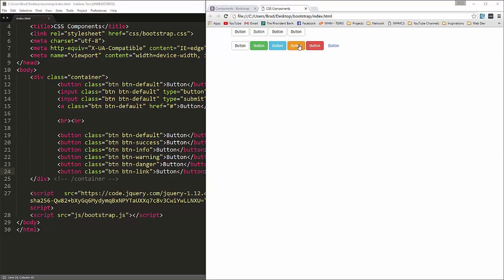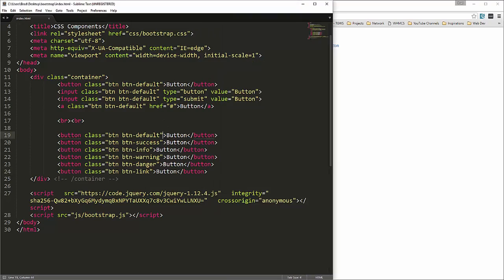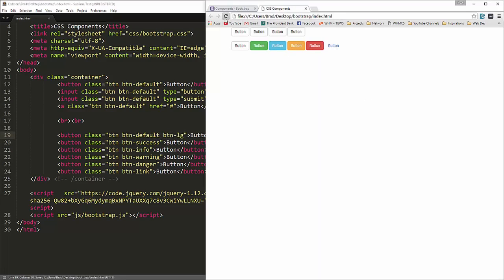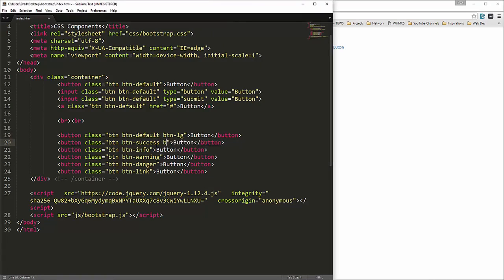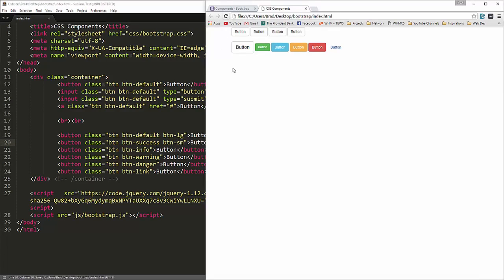So that pertains to color and I guess overall design of the button. If we want to change the size, we can do that as well. So let's say this button here, we want to add a class called btn-lg for large. And now if we reload, you can see that that button is bigger. We can also make it small with btn-sm. And now you can see this button is smaller.